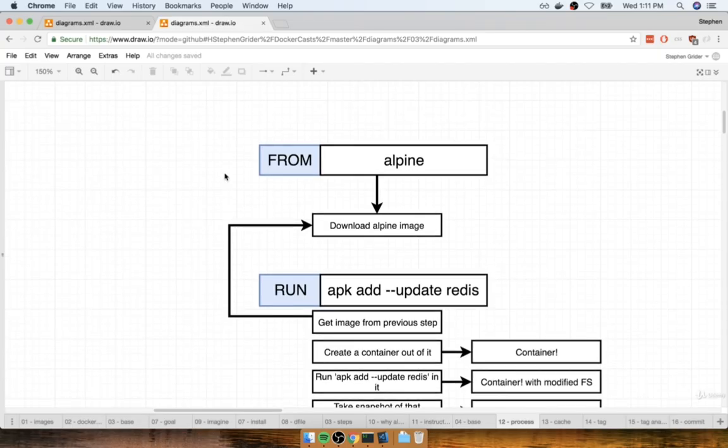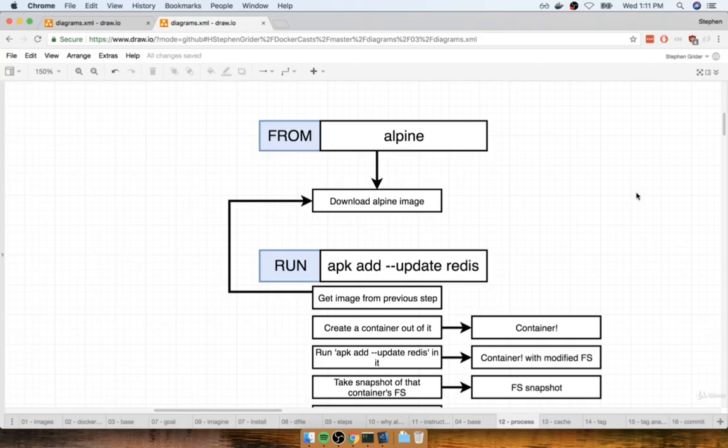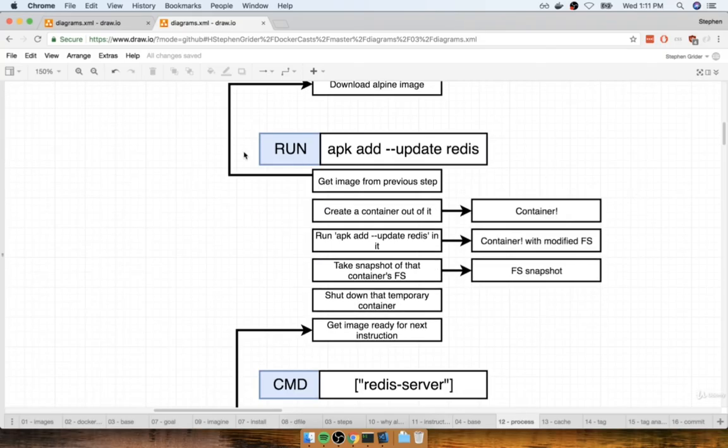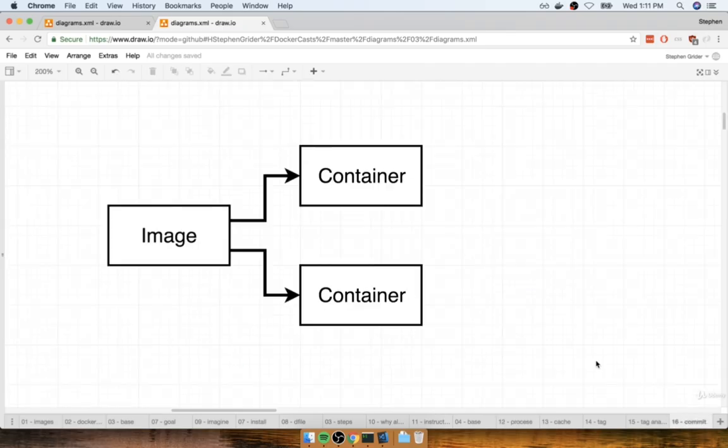When we were going over the flow of actions that occurred while we were building the image, we spoke about how we take an image from the previous step, we create a container out of it, we do something with that container, and we then essentially create an image out of that running container, or that kind of very temporary container that was created.